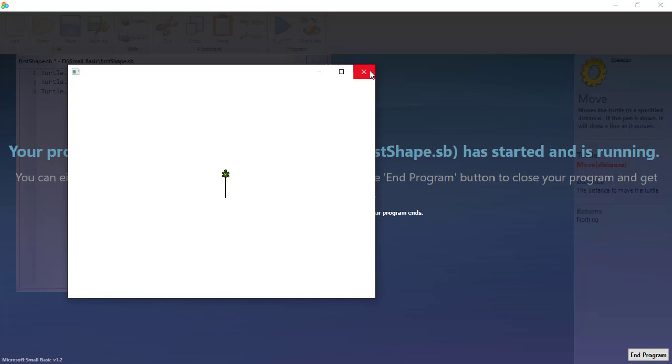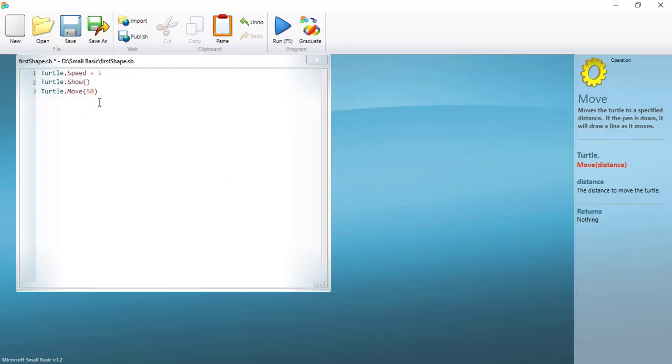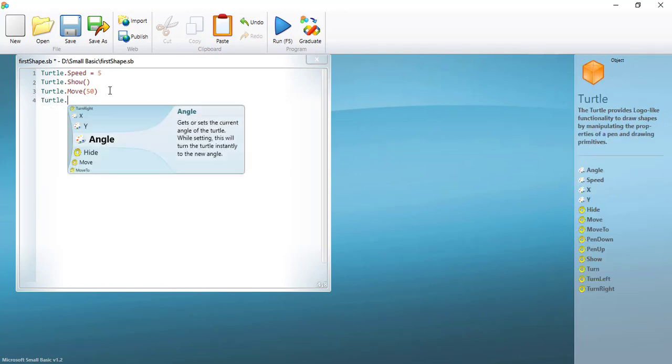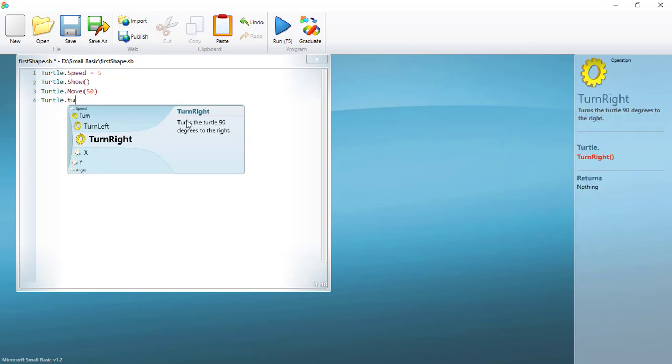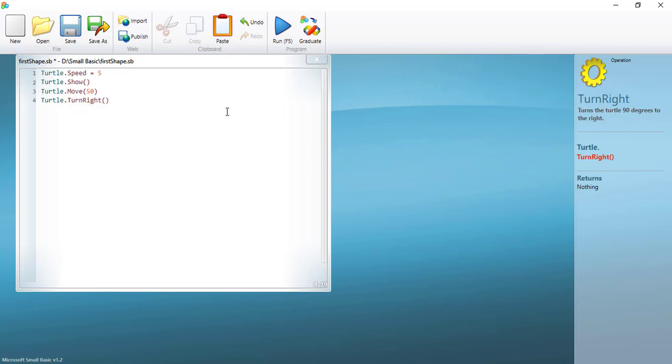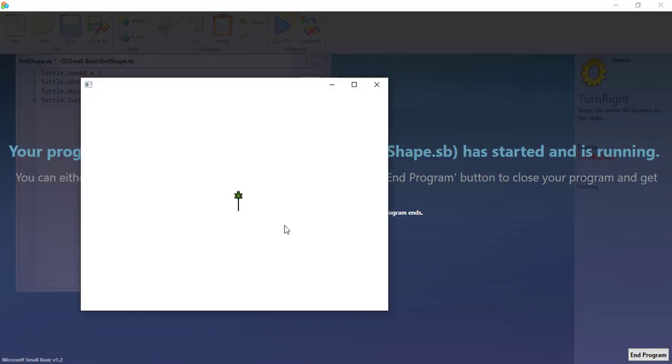So I'm gonna write the other instruction here to tell it to turn. Turtle dot turn, which side? Turn right. And as you can see, it says turns the turtle 90 degrees to the right, which is also here. Turn right, and now when I run the program, I have my turtle turning right. So since it's facing that direction, which is its right, if I say move, it will now move.